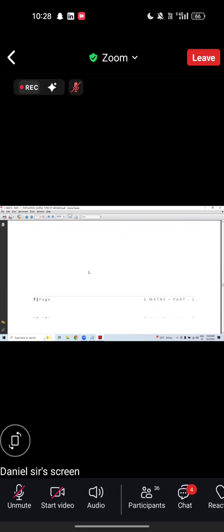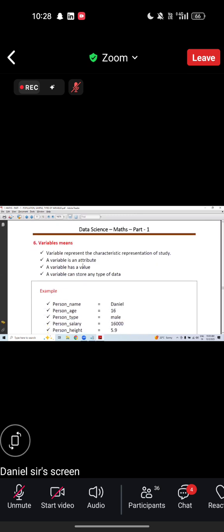Statistics means first the total data is required, a whole bunch of data. Then analyze it. A small example: a variable represents a characteristic of the study. A variable is an attribute. A variable has a value. A variable can store any type of data. Person named Daniel, person A is 16, person type male. These are all single variables. But in terms of statistics, a group of values is required.